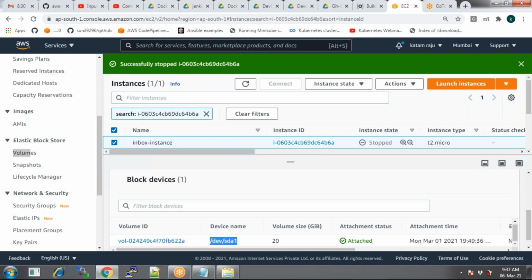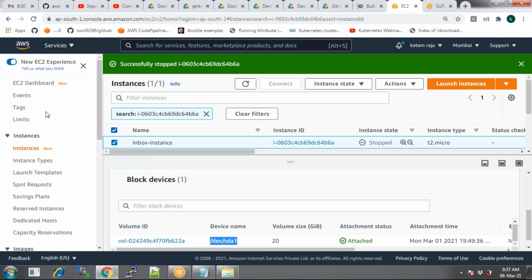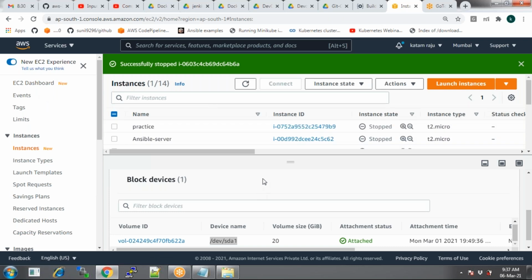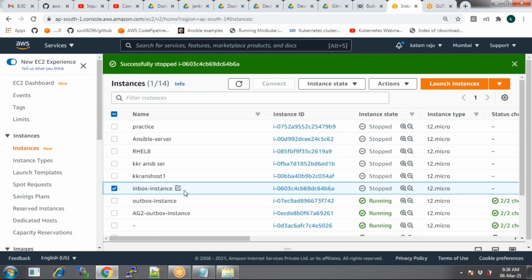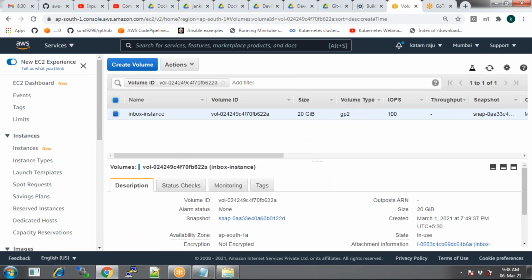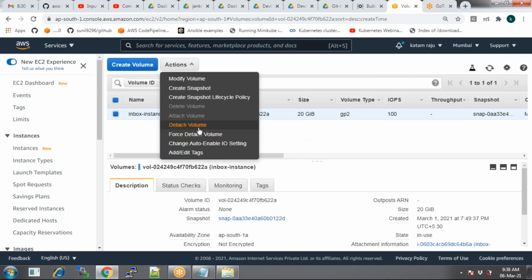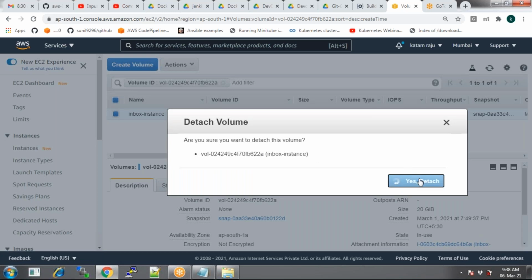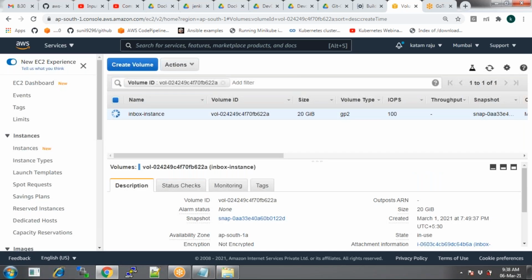So check the instance again, back to the instance. So where is the instance? That's the instance. This is stop. Now we can go with, that's a volume, right? Go with the volume, actions, and then detach. Now I'm able to detach the volume.